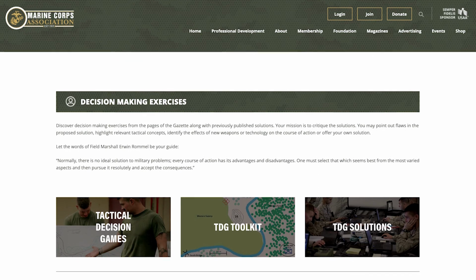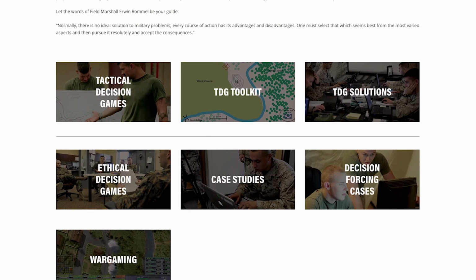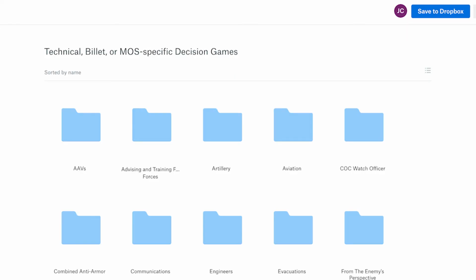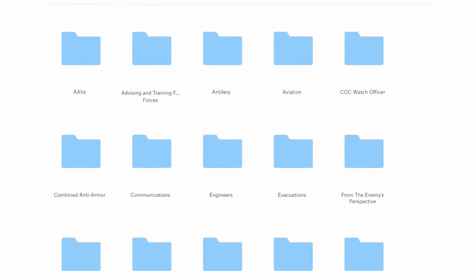So if you're looking for TDGs and examples of TDGs, you can go to a few places. The first we'd recommend is the Marine Corps Association Foundation website. The Marine Corps Gazette has been publishing TDGs for decades, and there's a link on the Marine Corps Association Foundation website with tons and tons of TDGs, so that's a place you can check out. Another place you can look is a Dropbox organized by the IAW team that includes additional TDGs organized by billet and MOS, and you'll find a ton of stuff there. Lots of resources, so that's a place to look as well.